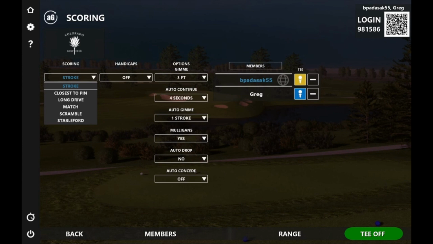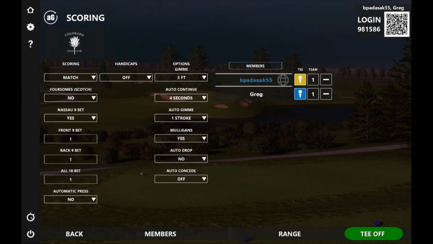From there, you also have the ability to play match play, pitting one person against the other, or 2 people against 2 other people, or 2 against 1 person, however you decide to set it up. You can also see that by selecting the match play option, you have some wagering options to keep track of as well, whether or not you're going to use foursomes, whether or not you're going to use the Nassau betting system, and then the front 9, back 9, and all 18.